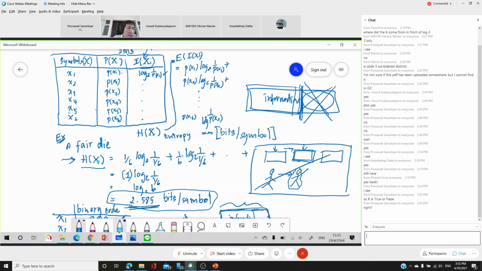Any questions? So you need to be able to calculate entropy for a source today, and you need to understand the properties of binary code. For example, uniquely decodable, instantaneous code, prefix-free code. Okay.